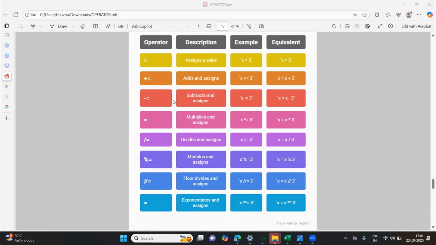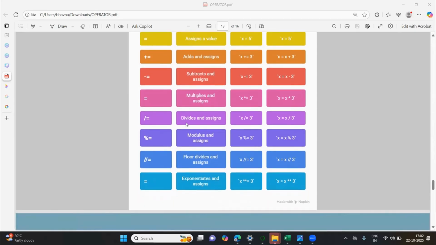If it is minus is equal to, subtract and assign, then x minus is equal to 3 means it will consider x is equal to x minus 3. Multiply and assign works the same: x multiplied is equal to 3 means x multiplied by 3. It will go the same way for divide and assign, modulus and assign, floor divide and assign, and exponentiation and assign. So here it will find the power of the value. X double multiplication is equal to 3 means we are going to find the power of 3.